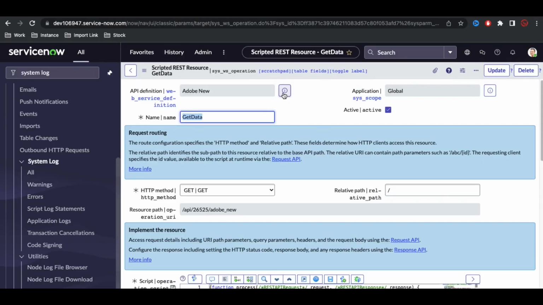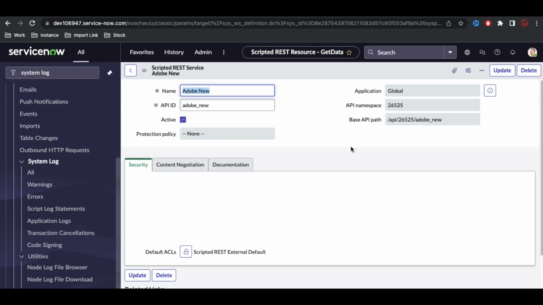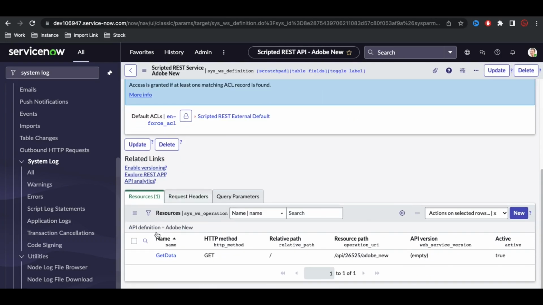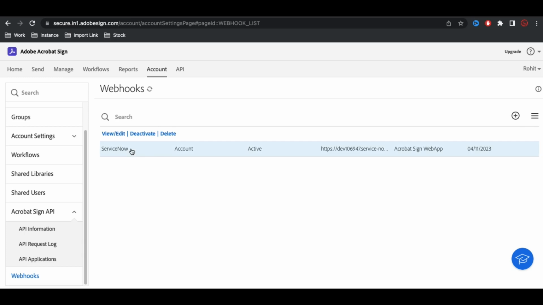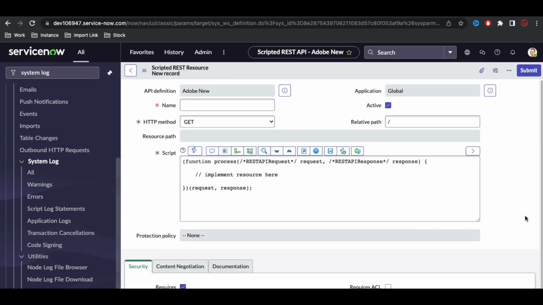Now I'll go back to here and I'm going to create. So as I mentioned, the get method is only for what purpose? The purpose of the get method is to verify. So verify is done. Now whenever the state changes, or whenever this event is triggered, in our case, the event is that whenever any agreement changes, let's say completed or signed, at that moment they will send some data to this third party, right? For that we need a post method. So I'm going to create a post method again.